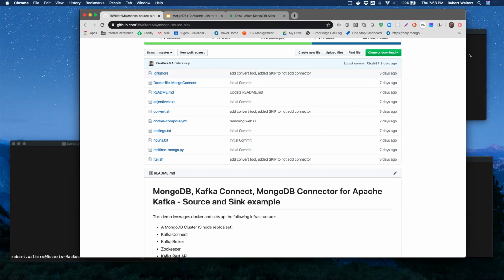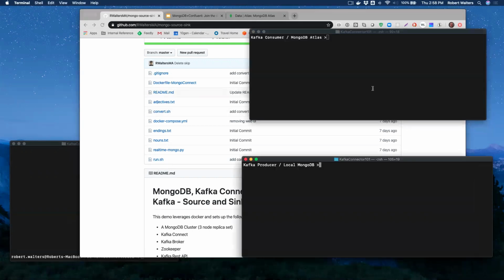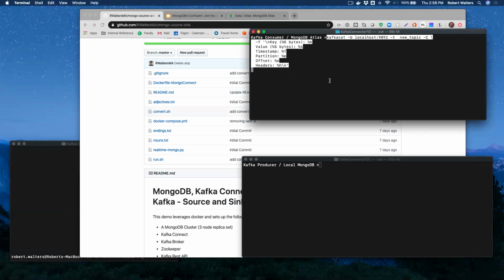Previously to the start of this presentation, I started up my Docker container. So I went through and actually did the run.sh command, which went through and started Kafka, started the MongoDB servers, and configured them accordingly. What I'd like to do here is test that my Kafka is running correctly. I'm going to leverage the kafkacat tool to listen to a topic called new_topic.